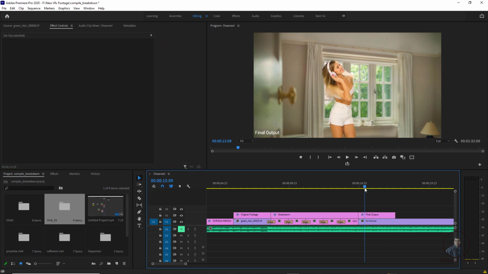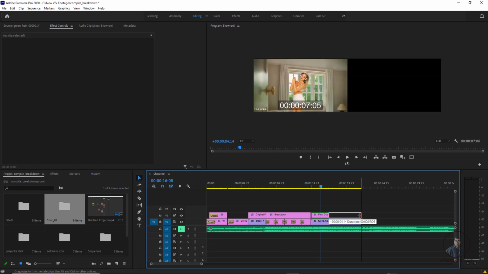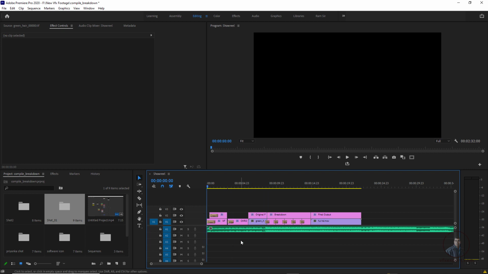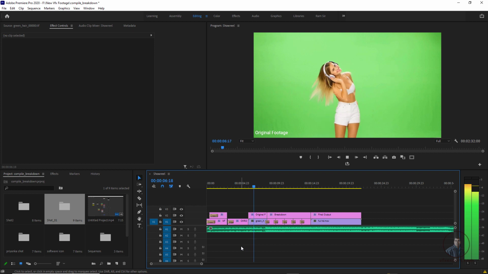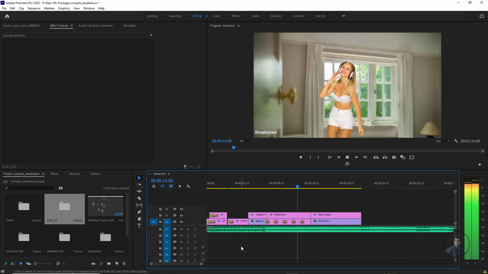Now we can see here. Then after this, we have to increase till here, because till here is actually our final shot. Now again, just enable this one here, play and check how this tutorial is looking. Now this is our final shot here.